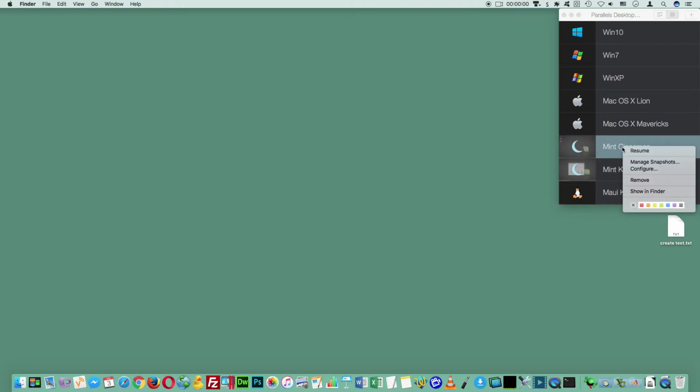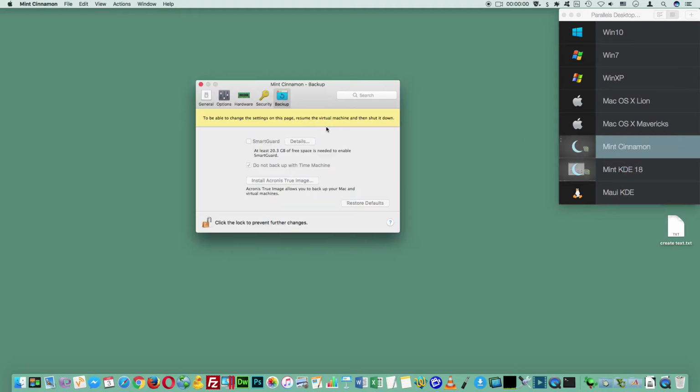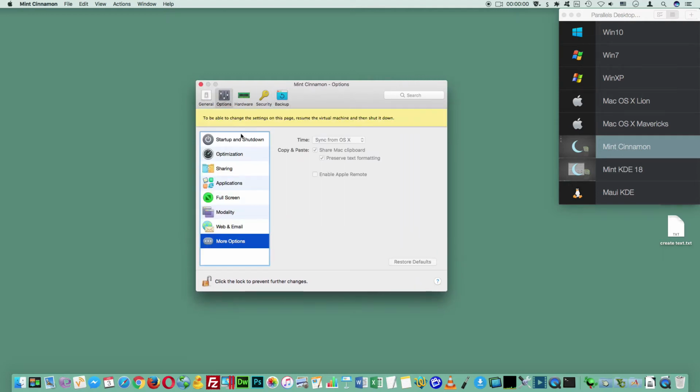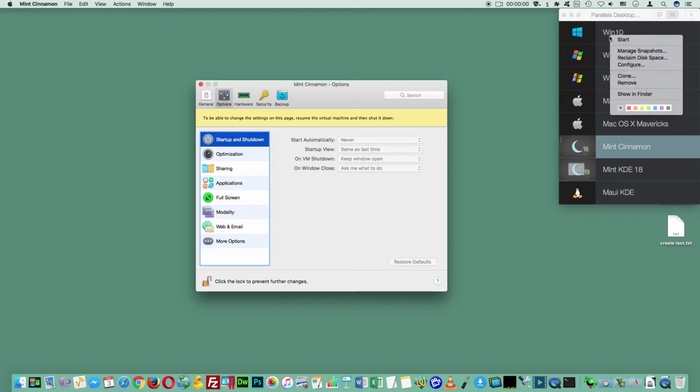Before I even start these, I'm going to go ahead. I can resume it here, or just click on it. I can manage snapshots, or I can configure it. Now, some of these things I cannot configure while it's running, but I can tell it to back up or not, different types of backups. I can tell with this startup and shutdown, ask me what to do, and well, this one's not going to let me because it's running, so let's just look at my Windows 10 here.